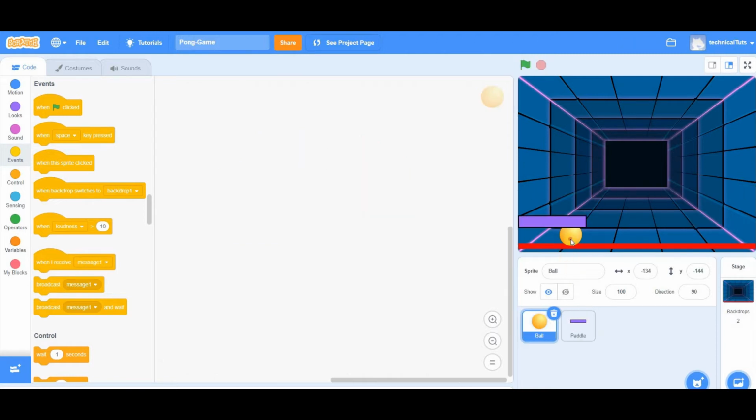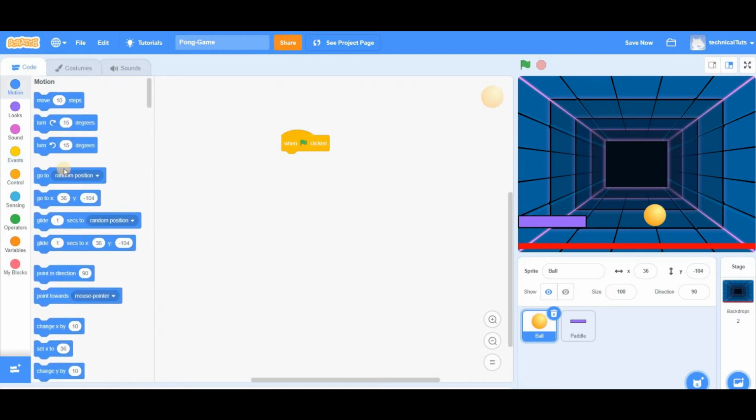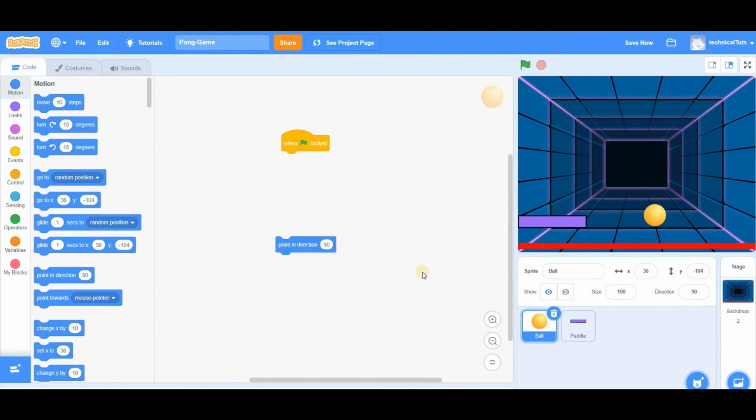Okay, so now let us code the ball to move as such. If it touches this edge, or this edge, or this edge, it should just bounce back and move in this direction whenever it's on the screen. So for that, I'm going to drag when green flag clicked, and from motion drag point in direction. As you can see, whenever the ball touches any of the edges, it should move to another location. It should point in a different direction.